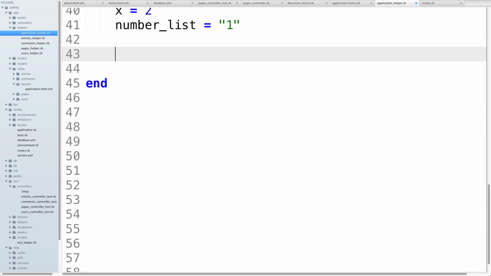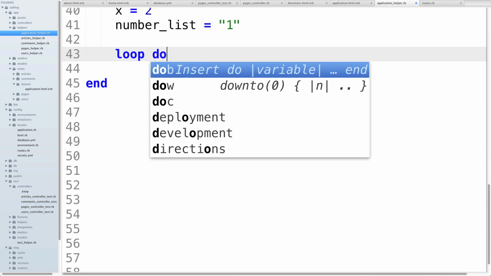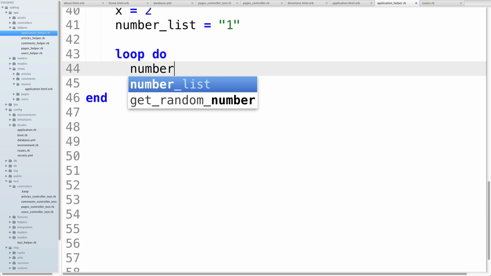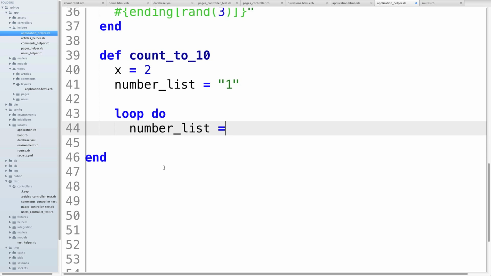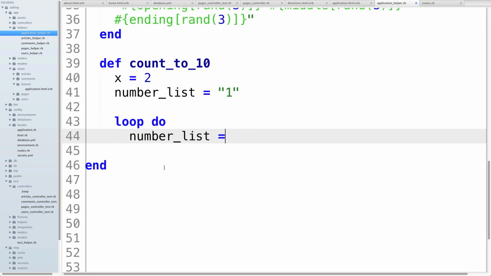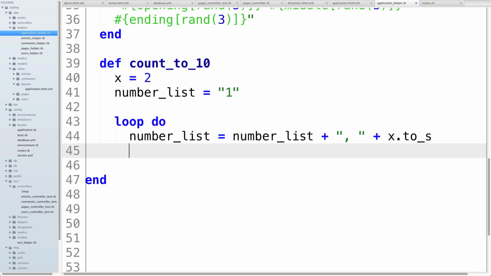And if you want to do looping inside of Rails, you can go loop do, and then we can go number underscore list. Whatever you want your final output to be, you're going to have to store it in a variable and then return it to the view that calls for it. So we're going to say number list. As we're cycling through this loop, we're going to add to the value of number list. We just need to make sure that we come in here and get x and convert it into a string so that it can be stored inside number list. Then we're going to auto increment the value for x as we loop through here.